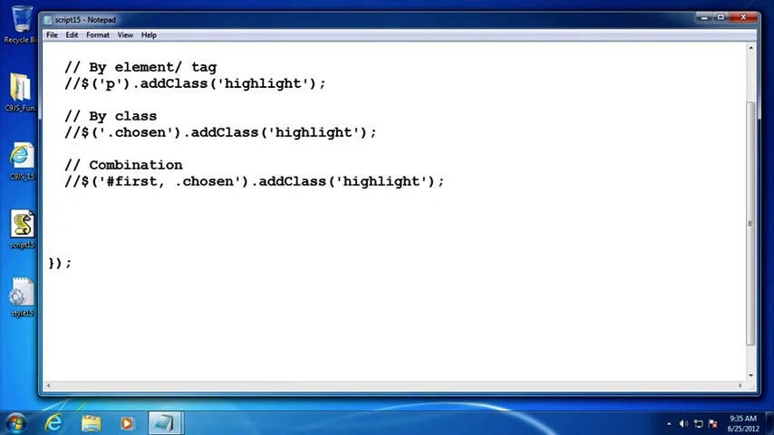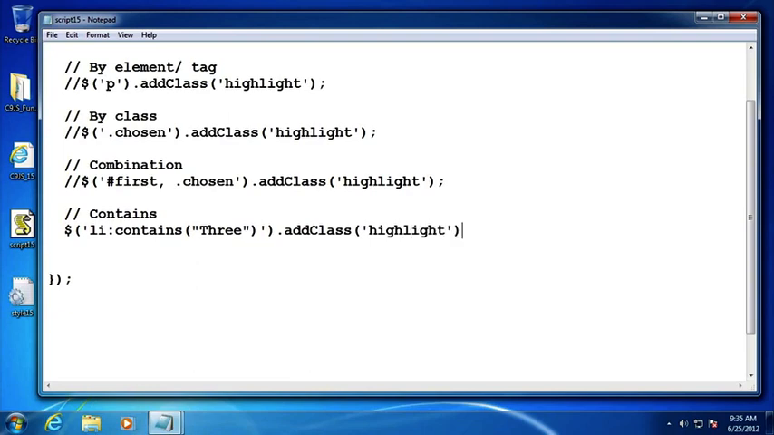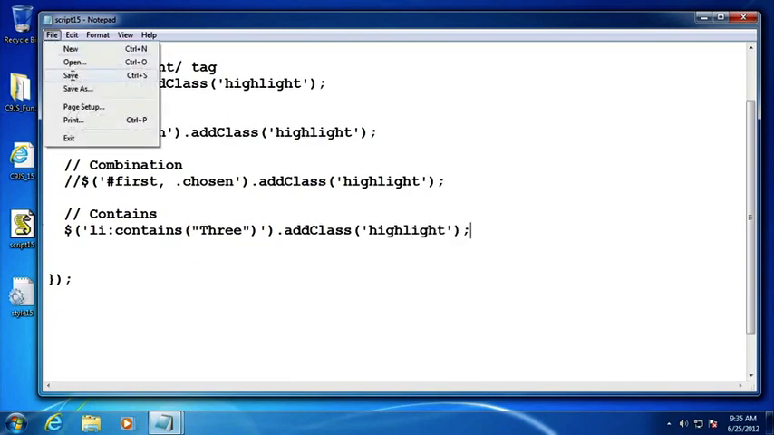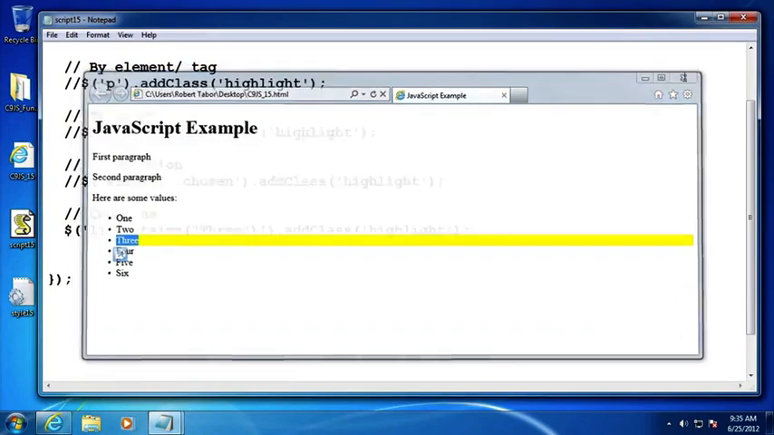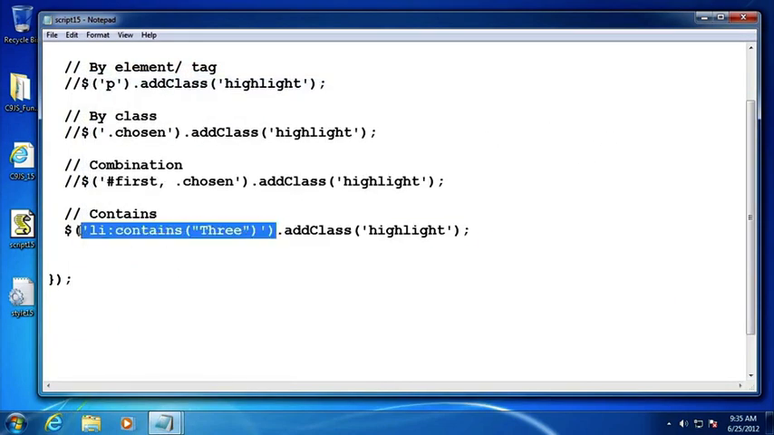All right. So let's go ahead now and move on to some other cases, and let's do a contains. So in this case, let's look for any list item that contains the word 3 in its text. All right, and so since we found the word 3 inside of the text of this list item, we use that as our context to add our class to. Awesome.